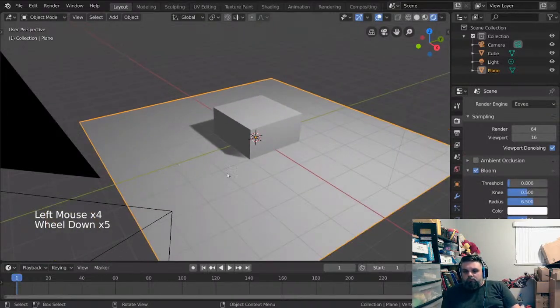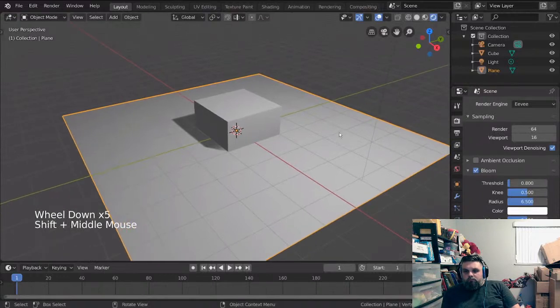Bloom is basically another word for glow, but you'll notice when we enable it, it doesn't really change much in the viewport. That's because nothing in our scene is bright enough yet to trigger the bloom effect. But it's a very pretty effect, so let's see if we can get it to show up.